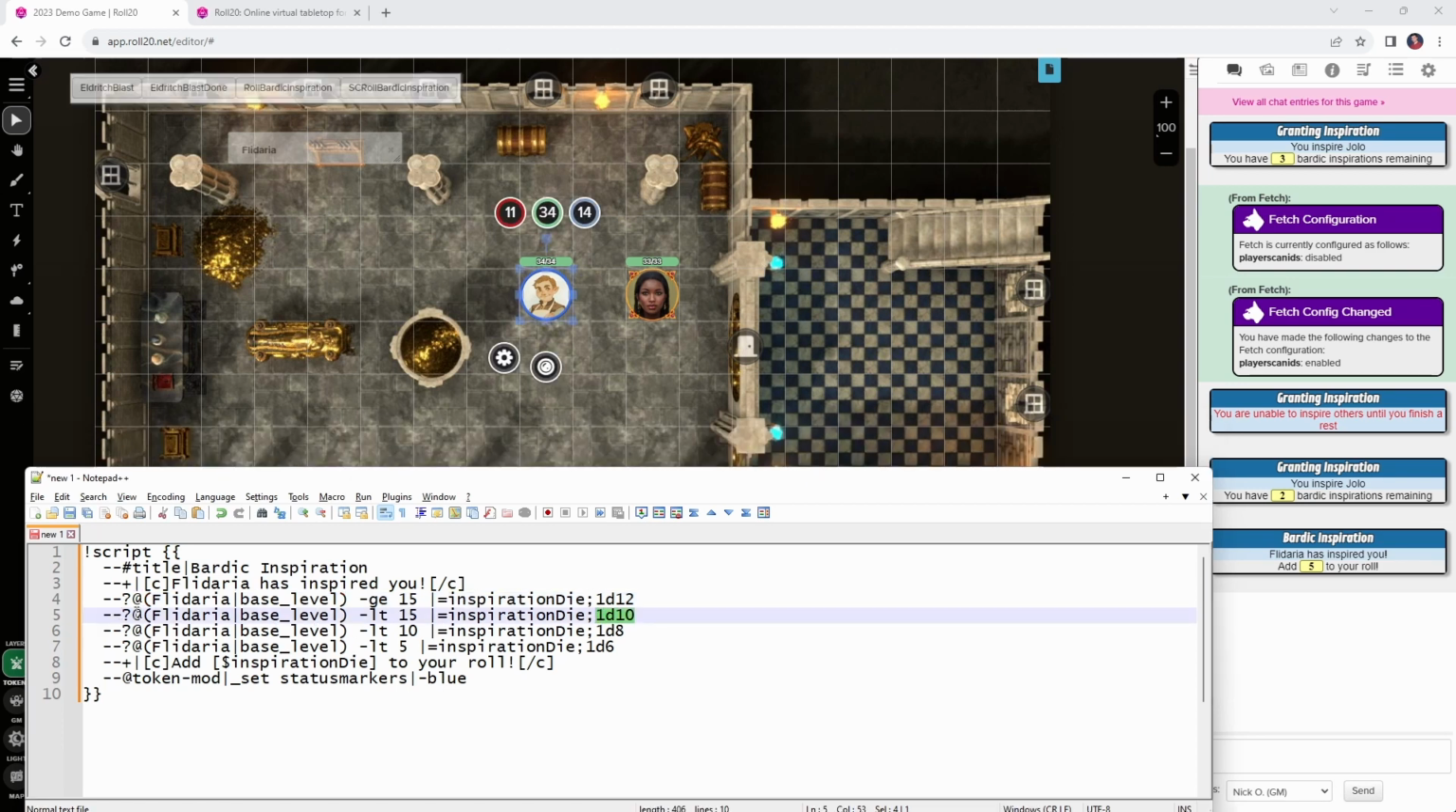Then we move on to the next line and we say, okay, is her level less than 15? And if it is, we're going to roll a d10 and we're going to set the d10 result to the inspirationDie variable. Then we come down and we say, is her level less than 10? And if it is, then we change the die roll from a d10 to a d8 and we make that the inspirationDie value. And then we come down again and we check to see if her level is less than 5. And if it is, we roll a d6 and replace the value in inspirationDie with that d6.